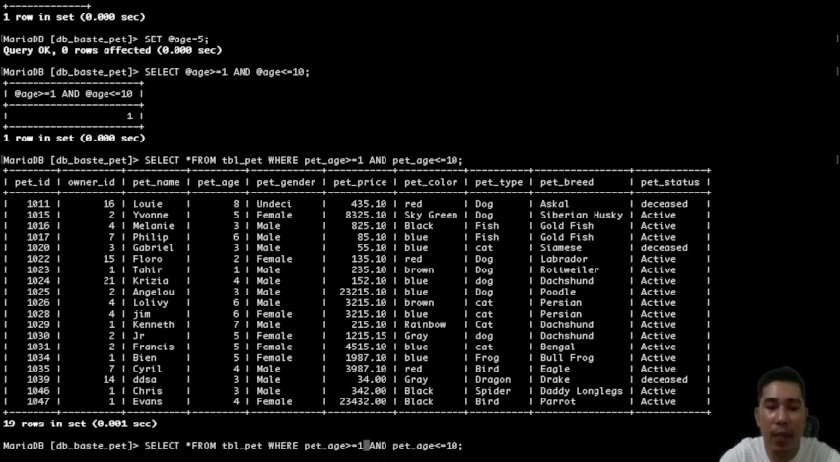Now let's say, for instance, we are going to display the pets where the age of the pet must be greater than 10, and then the gender should be a female or a male, or a male na lang. So any age that is greater than or equal to 10, and the gender should be equivalent to male.